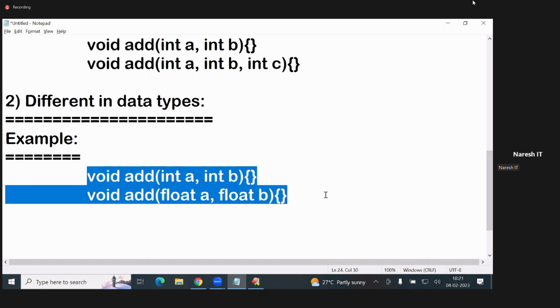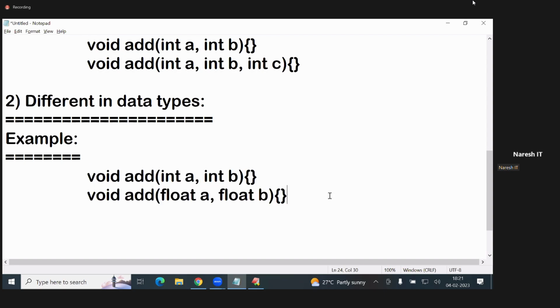What is the need of overloading? I'll explain. So this is add method, this is add method. It will take two arguments, it will take two arguments. Number of arguments are same, but data types are different.